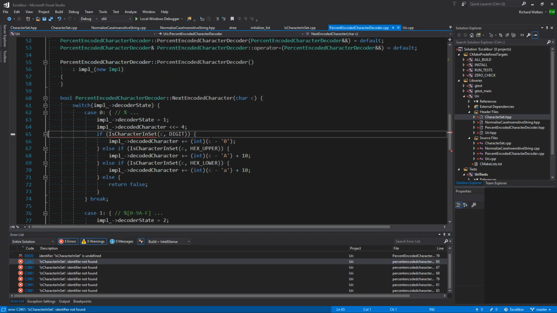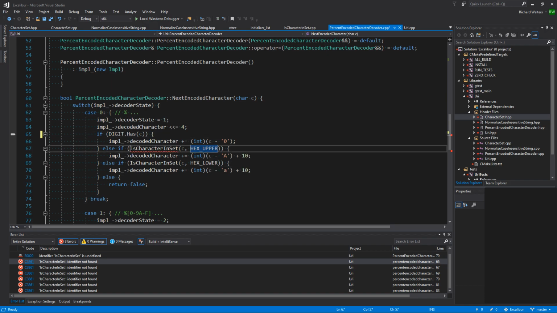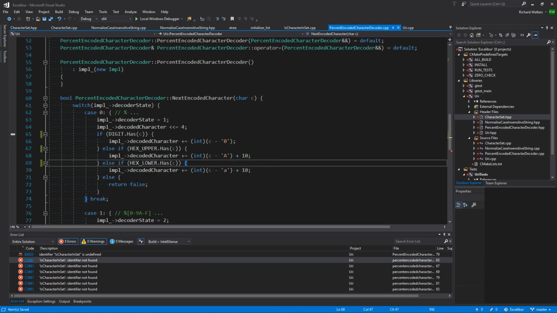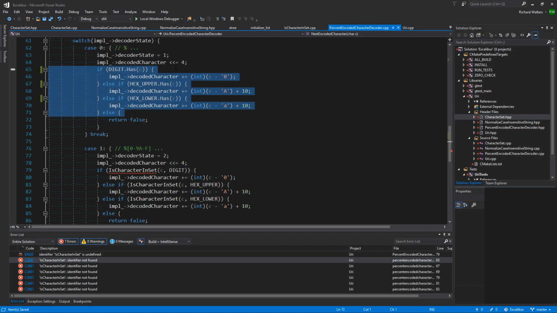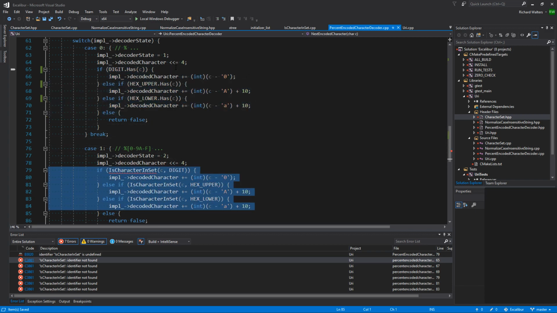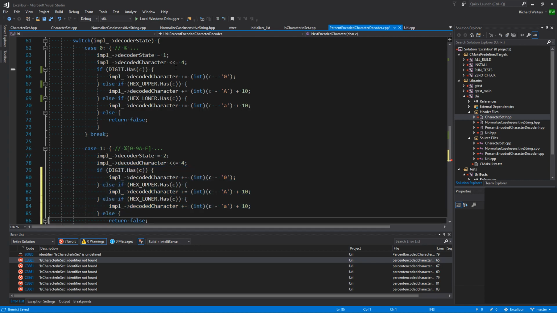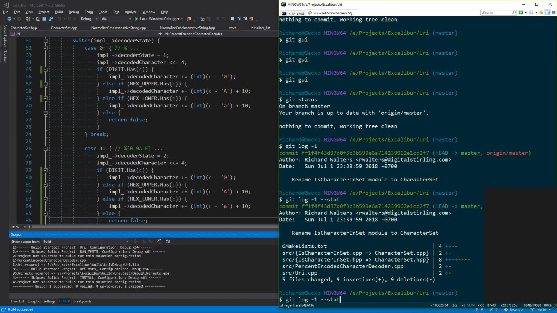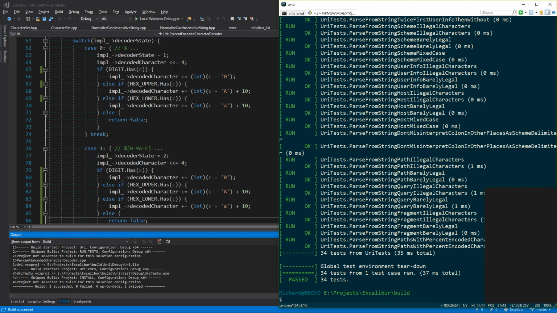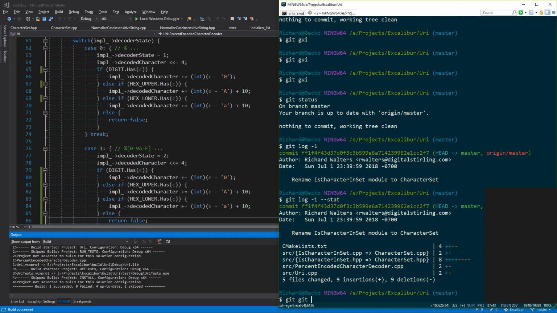Oh, this was in the other module. Digit has a C. And then X lower. And yeah, maybe this is next on the slate to refactor, because this is pretty much equivalent. Yep. All right, so passed our test. Let's go ahead and check that in.